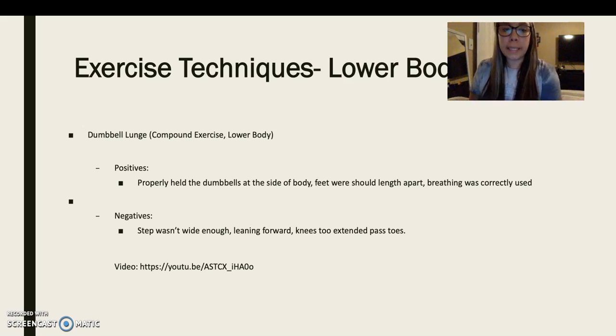For lower body, we did the dumbbell lunge, which is also a compound exercise. Some of the positives were she held the dumbbells at the side, her feet were shoulder width apart, her breathing technique was great, her back was great. The negative is she wasn't stepping wide enough, which was causing her to lean forward and her knees to extend past the toes. That is a lot of strain on your knees. So we just had to adjust that by making sure she was taking a wider step.